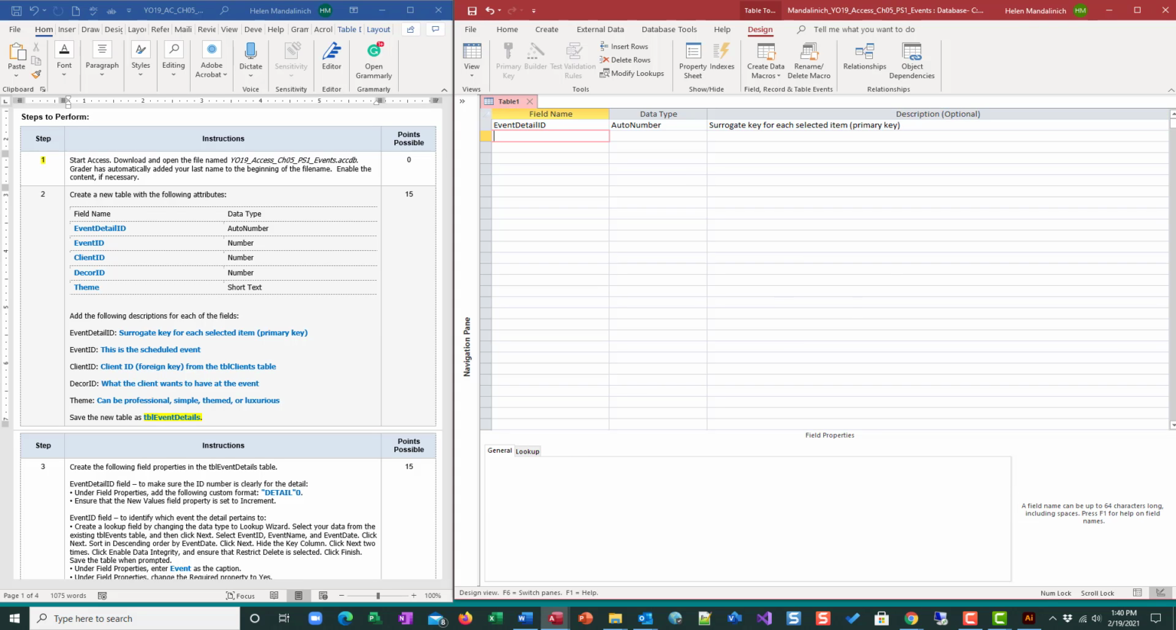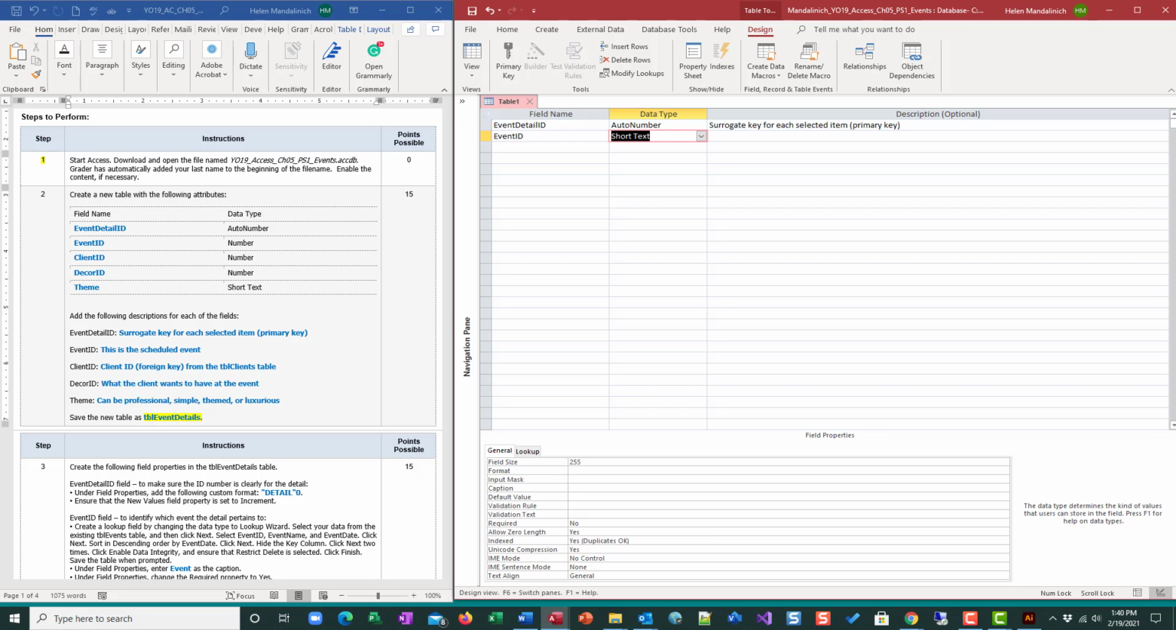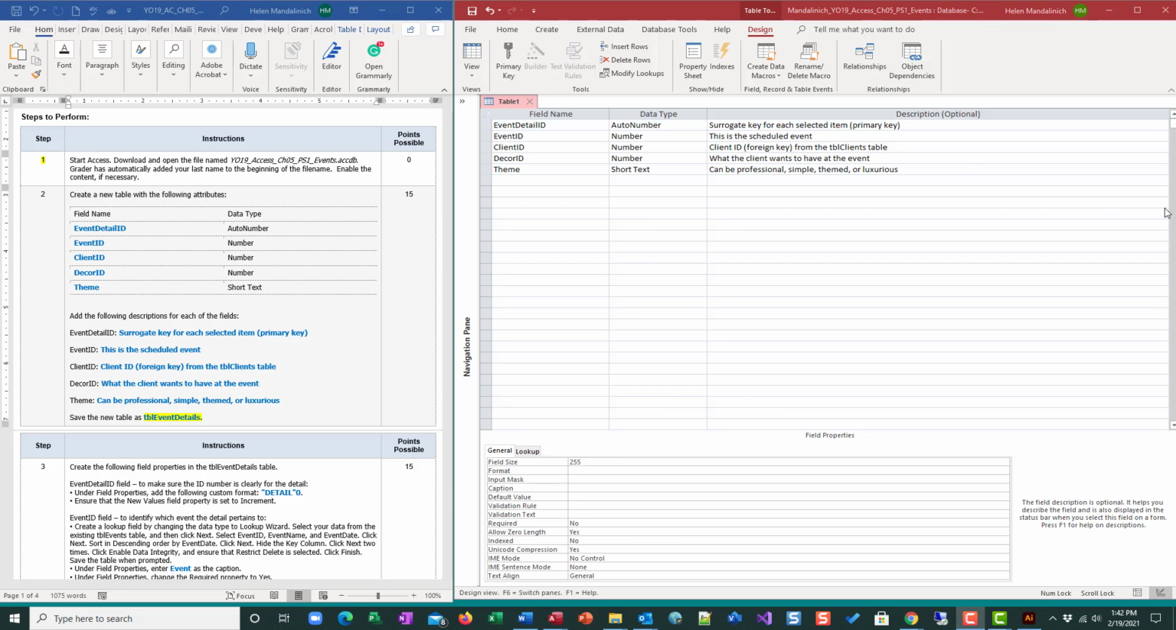And so now we're down at Event ID, and it is a number, and then I'm going to continue. All right, you need to type all that in. Okay, I have the fields entered along with the corresponding data type and the description. So now what I'm going to do is click on the Save button and call this TBL Event Details.